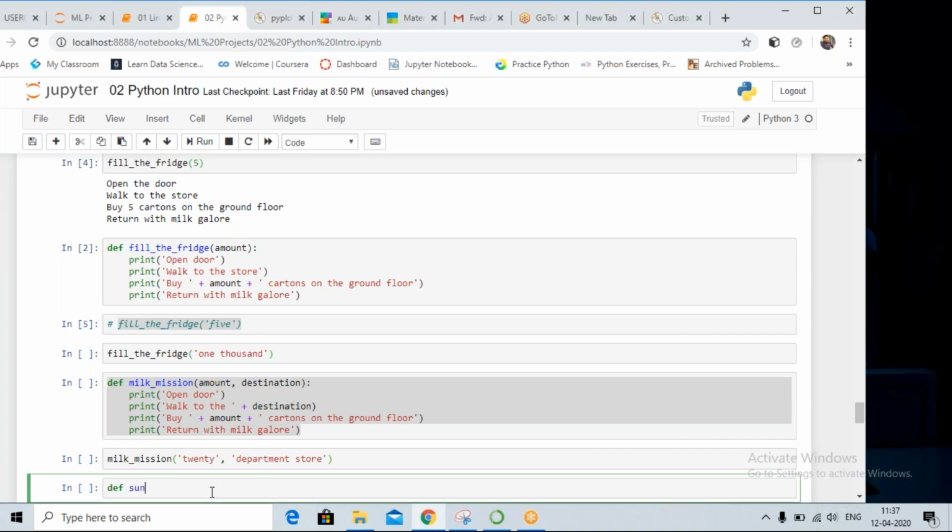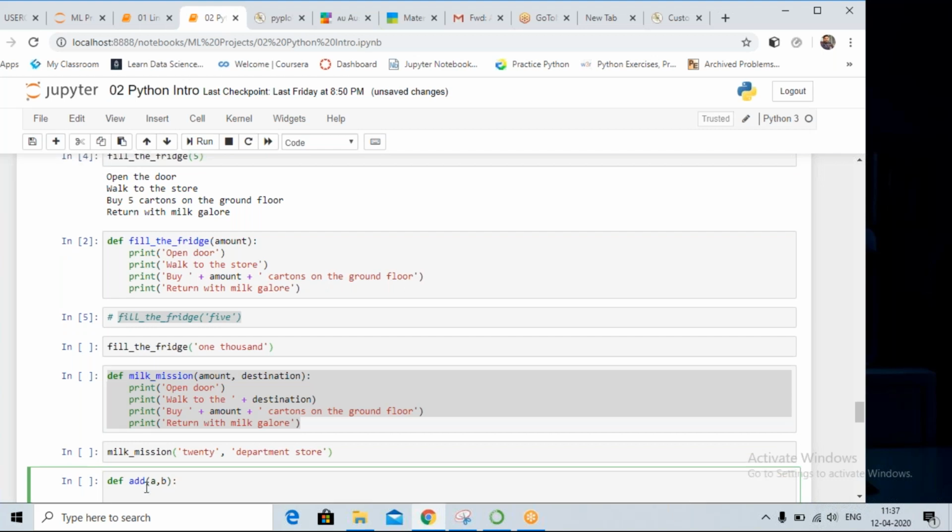Let's say we want to define a function which is called sum. So we want to add two numbers. Not sum, we cannot use that. Let's say we want to create a function which is called add. So it will take two arguments. Let's say they are a and b. And then what we are going to do, we are storing the value of a plus b into the variable c, and we want our output to be shown as c.